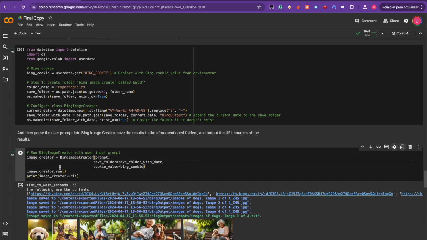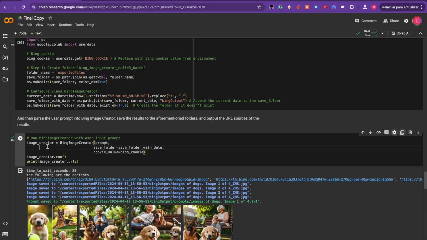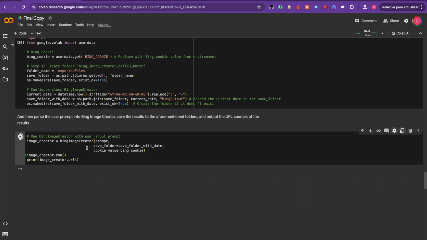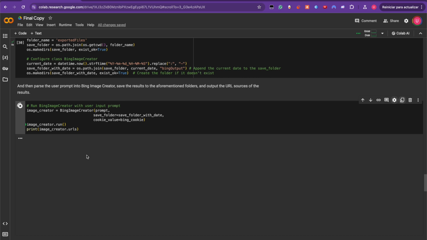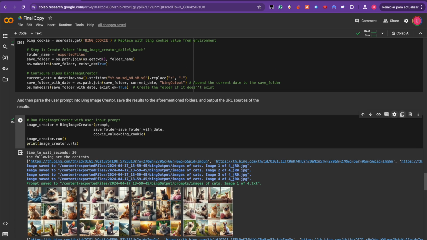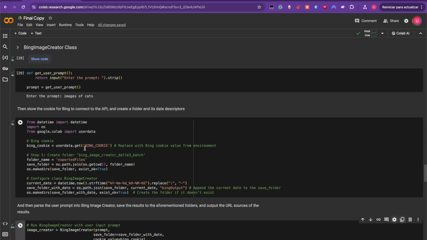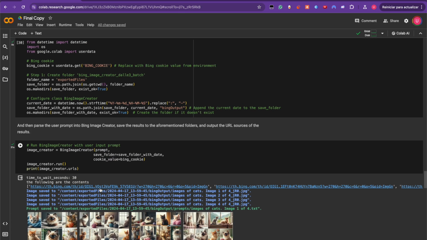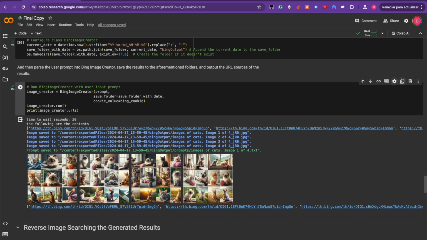When you run this specific cell here, it will actually generate the image. So I'm going to run it real quick. It can take up to 30 seconds for it to output the AI generated images. And as you can see here, this is the prompt that we gave it earlier, and these are the images it generated.